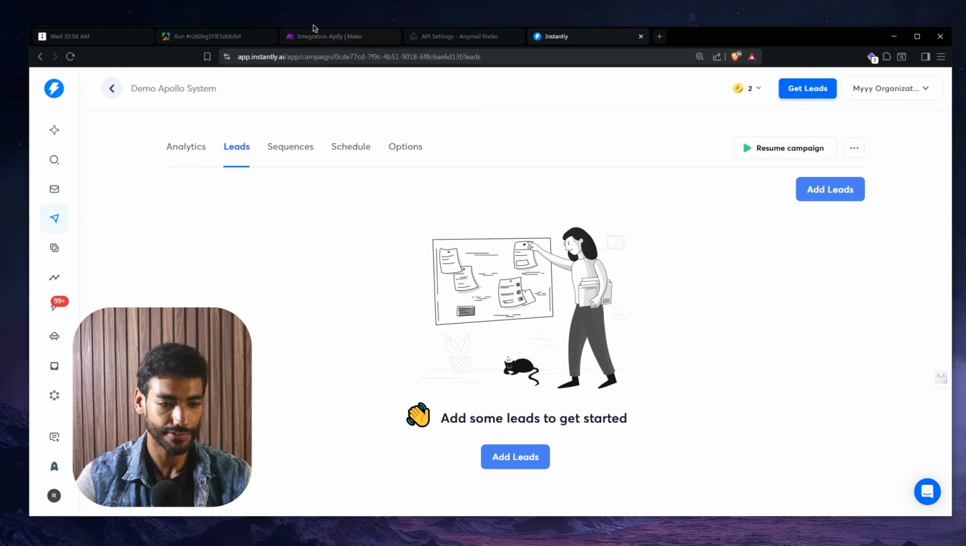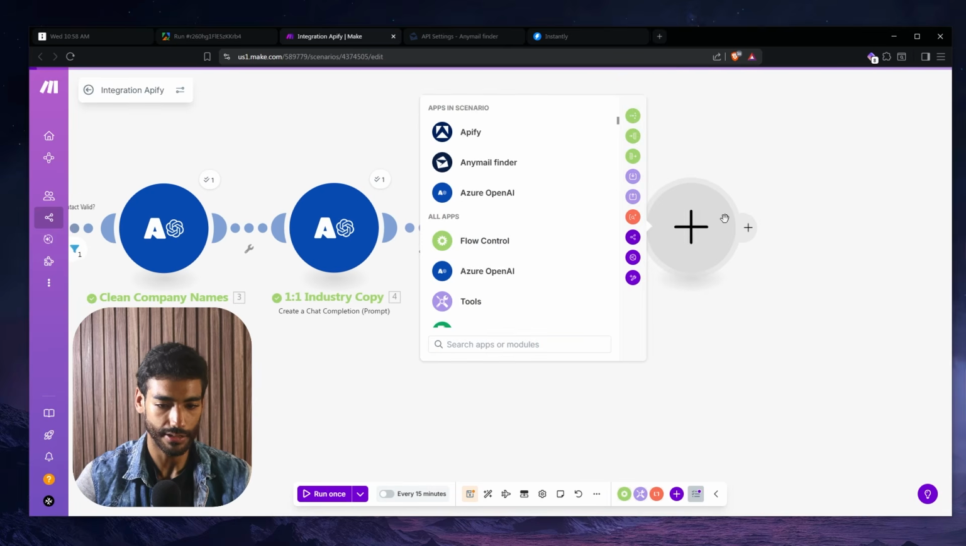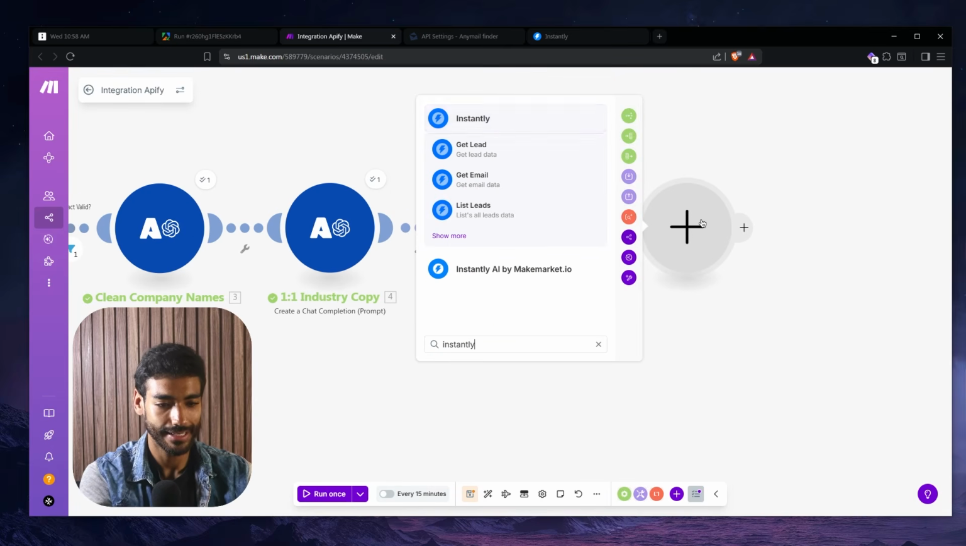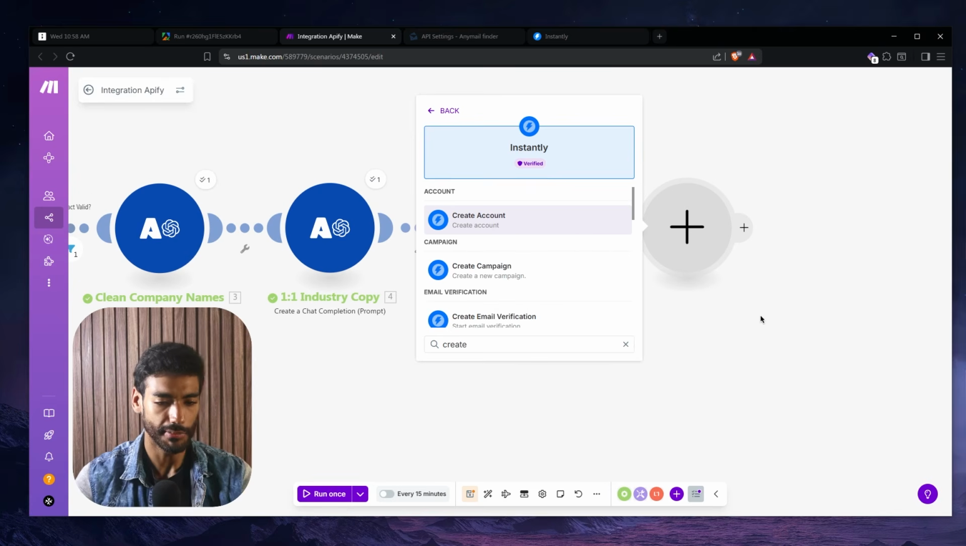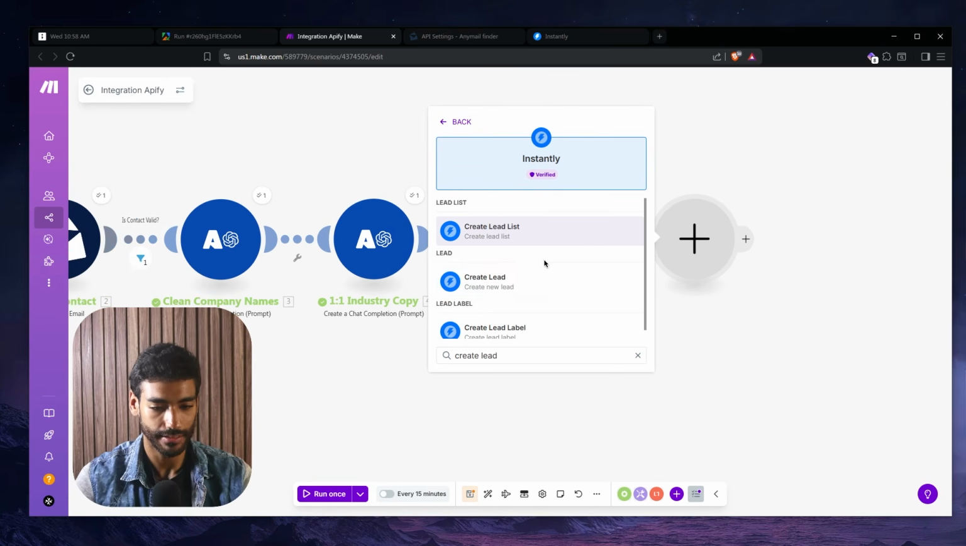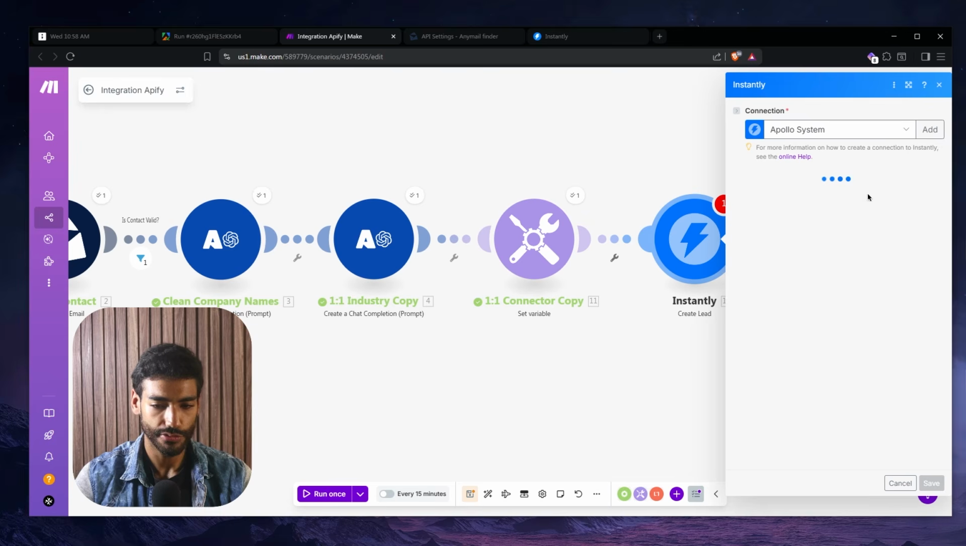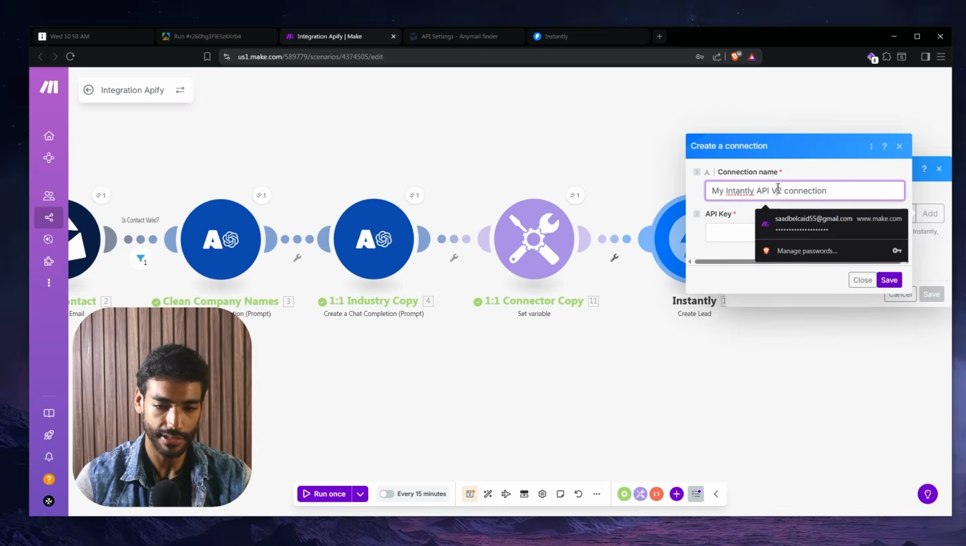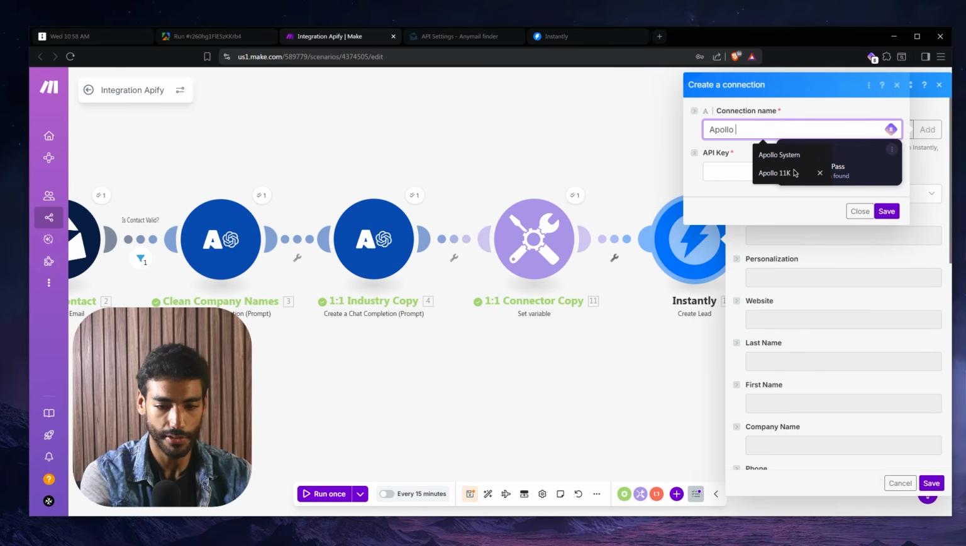Done. So all I have to do is go back to Make here and click on this plus button, add Instantly. So it's going to be Create a Lead. The module that I want is going to be Create Lead. Okay. What you want to do right now is simply just click on Add. Okay. Let's click on this Add. You can name this whatever you want. I'm going to name it Apollo System, for example, V2, right?